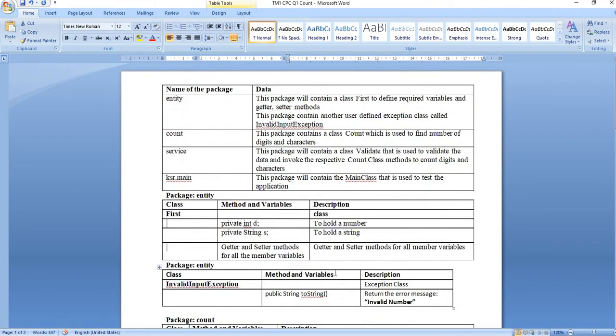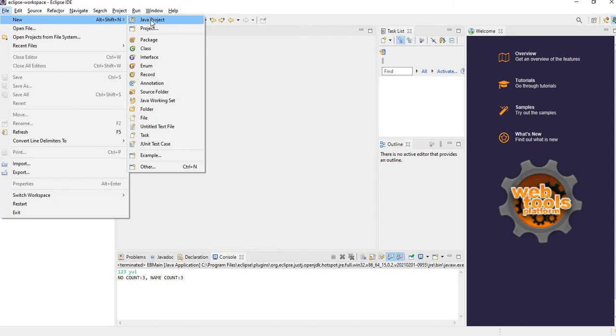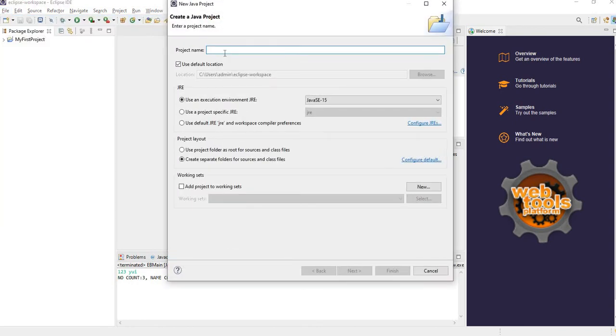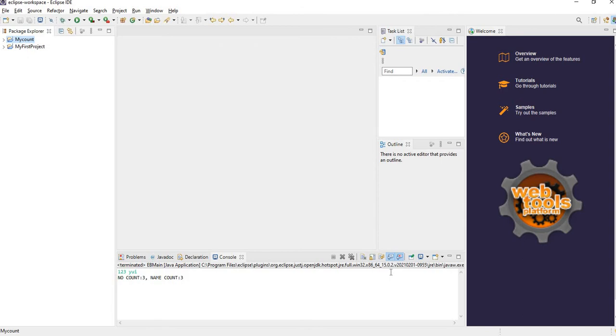So for that we will get into the Eclipse project. With the help of Eclipse IDE, we are going to develop this Java project. Let us now open the Eclipse IDE. Let us go to File, New Java project. Let us name it my count, and then click Next. There is no need to create the info.java file. Let us click Finish. Now my count is created.